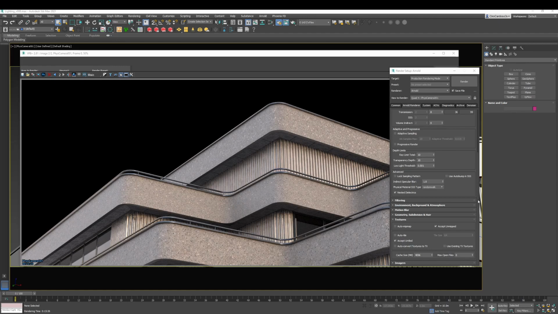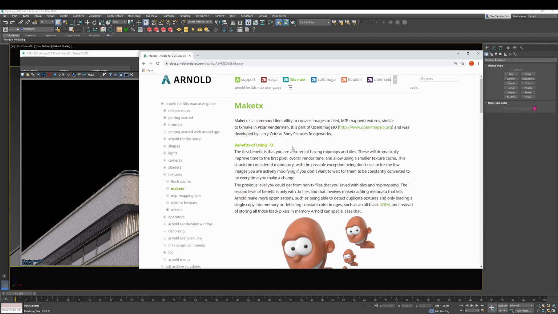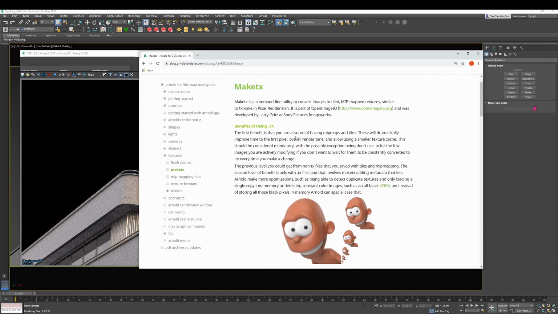Okay, so now that we know how to use the TX files, the question is why you should be using them. And for that, let's have a look at the Arnold documentation. MakeTX is a tool that converts your bitmaps to TX files. There are a couple of benefits of using this file format. Actually, this is something you should be using right from the beginning of your project.